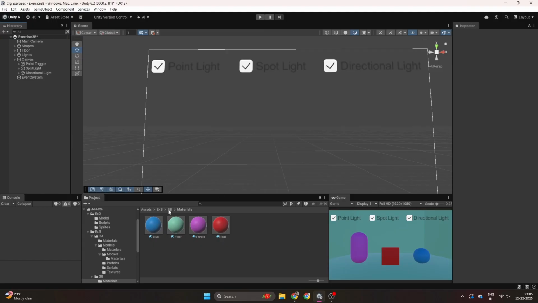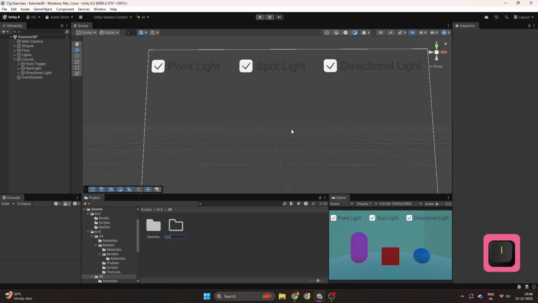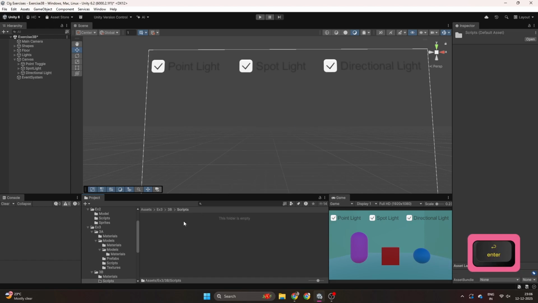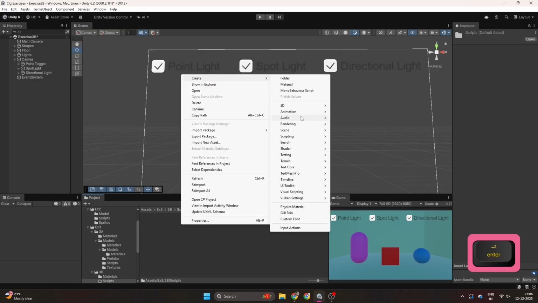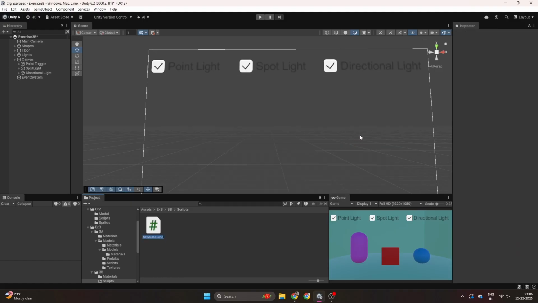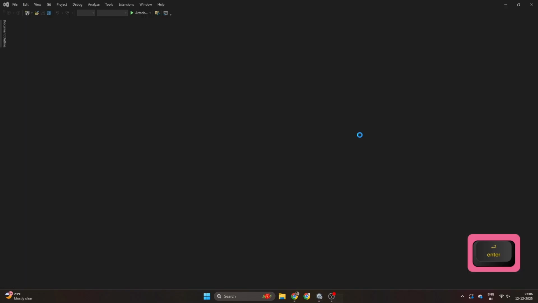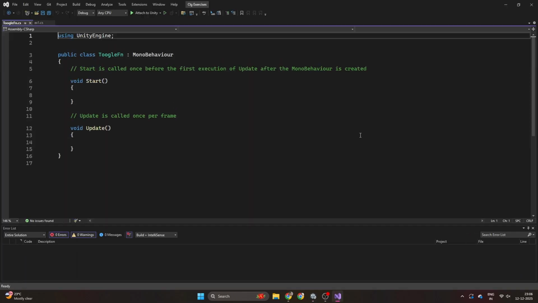And now I'm going to create a new folder and name it scripts. And inside that folder, I'm going to right click and create a scripting MonoBehaviour script. I'm going to name it toggle, maybe toggle function. And I'm going to press enter or double click to open it in my Visual Studio.